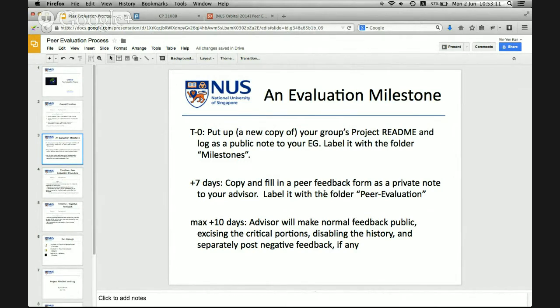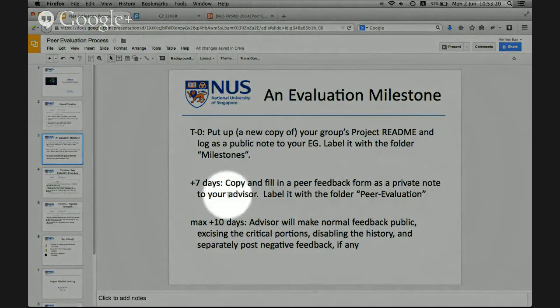Okay, I know that sounds like a bit of a cop-out. All right, for your peer evaluation form, you're going to make it a private note to your advisor, and you're going to need to label it with the words peer evaluation as the folder. So I'll show you this in a couple minutes.